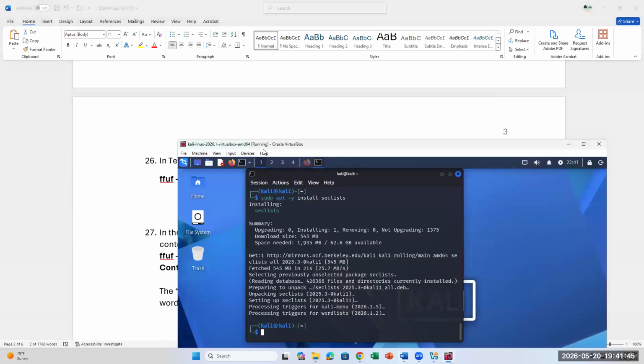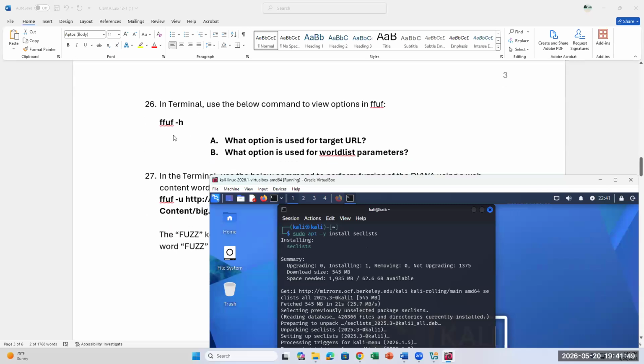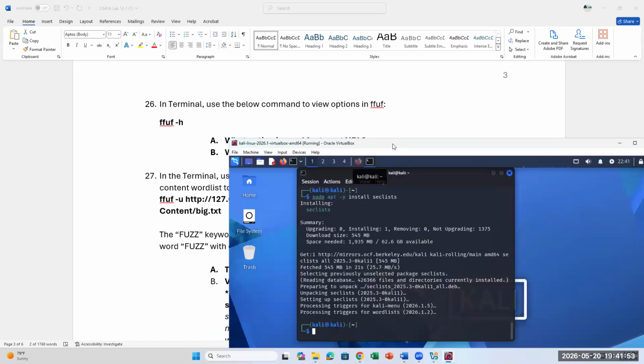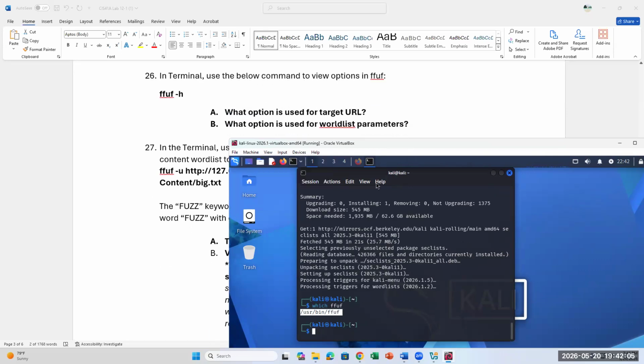So when we start, we know that Kali Linux already has this installed. If you want to check it, you can use the which command. I always try to check it out first, right? If it does, it's going to tell you the path of that app, where it's stored.